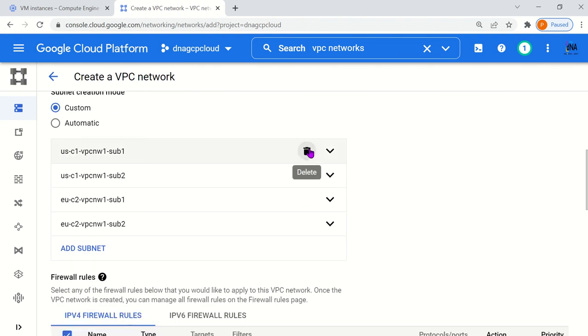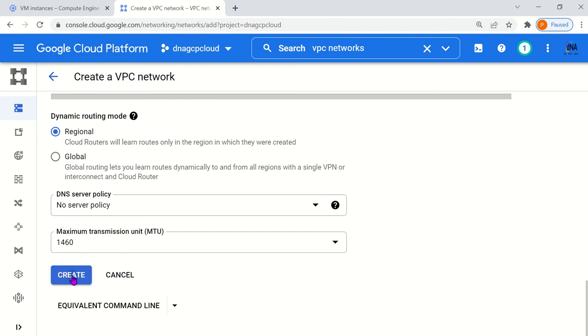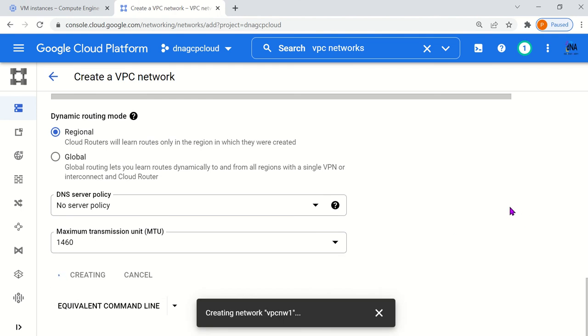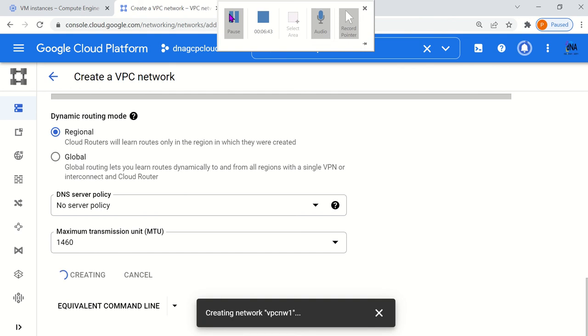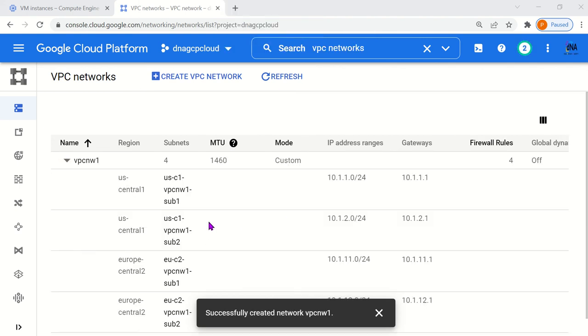Okay. By mistake, I clicked on add subnet. Create. Once you click on create, your VPC will get created. It will take time because it's not just about the VPC creation. VPC is global, right? It will create a VPC globally, then subnets will be created regionally, and firewall rules created globally. Yes, here you go. Now we have VPC network 1 in place.